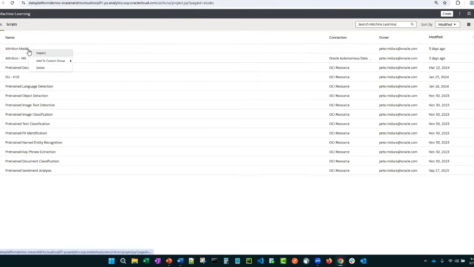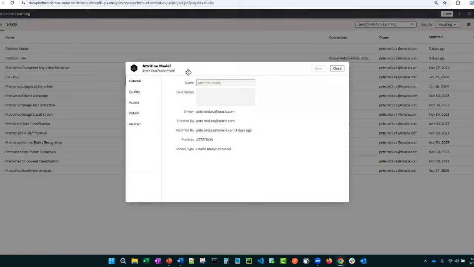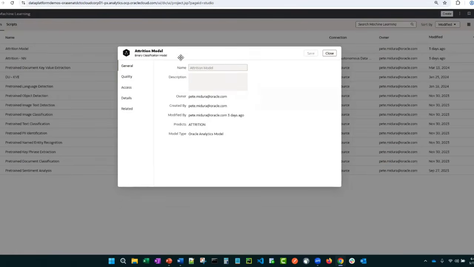If I right click on it and go to inspect, and remember, inspect is like properties, I want to walk you through the model details and metadata. So first, you have some very basic info, but it also tells you what it's trying to predict, and it tells you what type of model. Because pretty soon, we're going to show you how to register models from other services. So it's good to know, is this an OAC model or some other model from a different service?